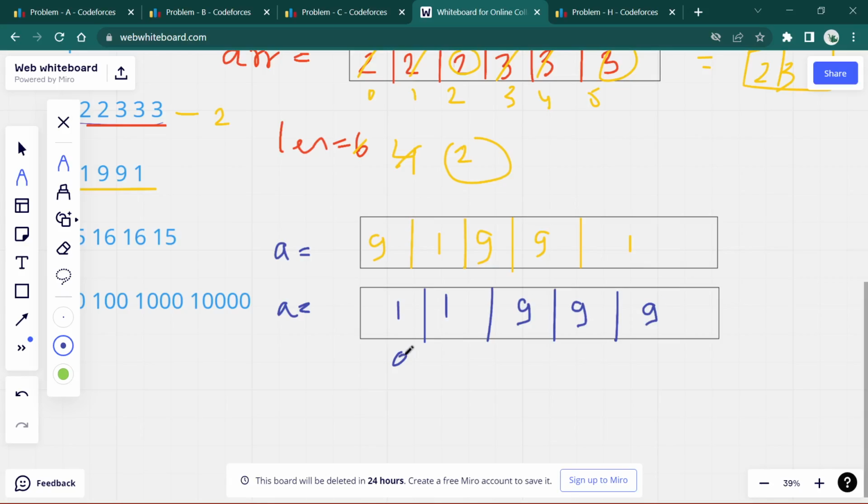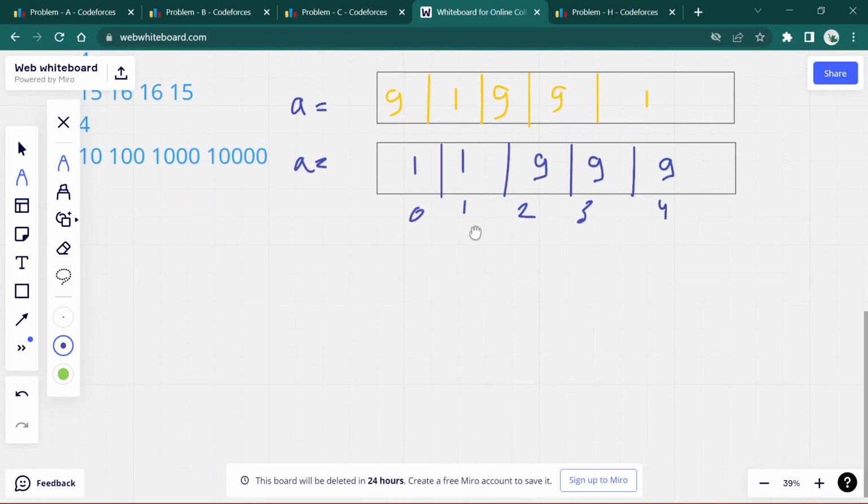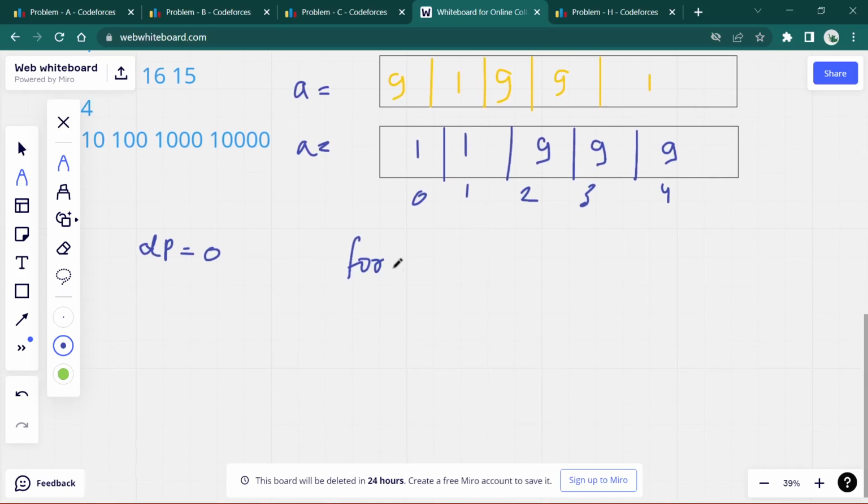Let's do indexing. First sort the array and then check how many elements are duplicate in this array. Let's make a variable d, which means duplicate, let's denote it by dp. Initialize dp with 0 and traverse the array from i equals 0 to n minus 1, which is 0 to 3.